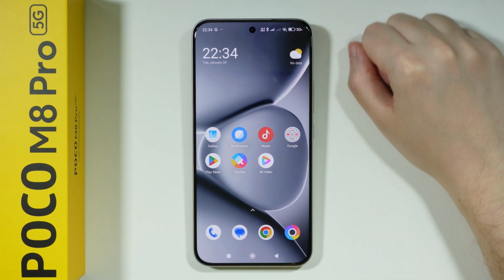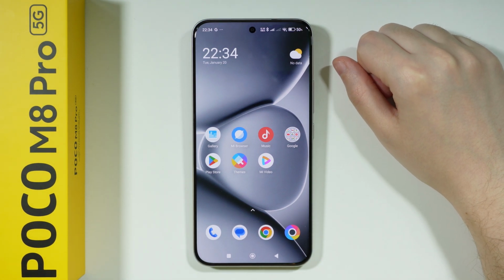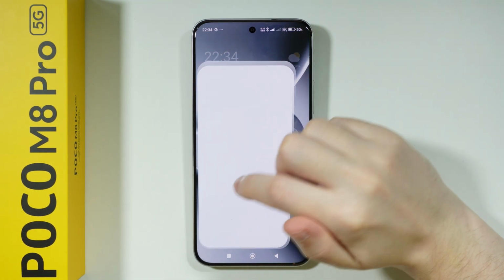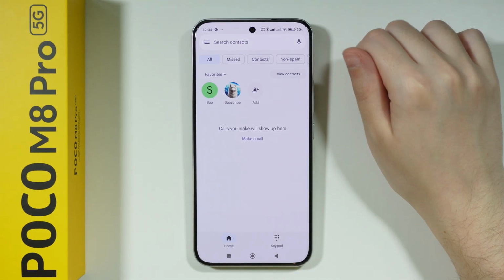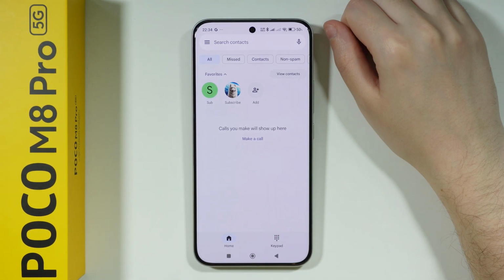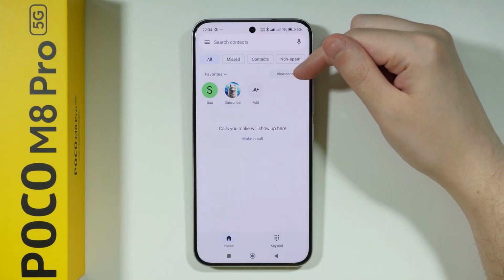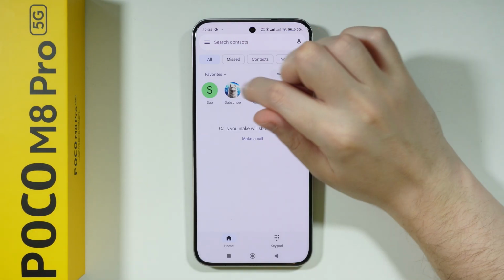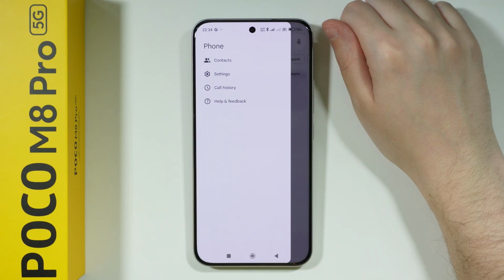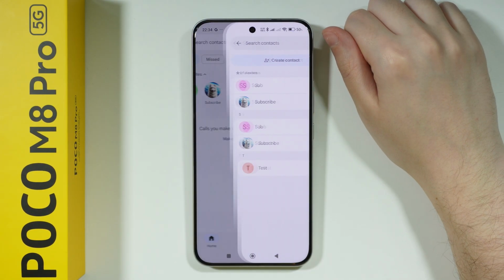If you want to add a photo to a contact on POCO M8 Pro, what you can do is you can open the phone app, and then on the home page we should be able to go to contacts list. For example, we can use this view contacts option, or tap on these three lines in the upper left corner and choose contacts in here.